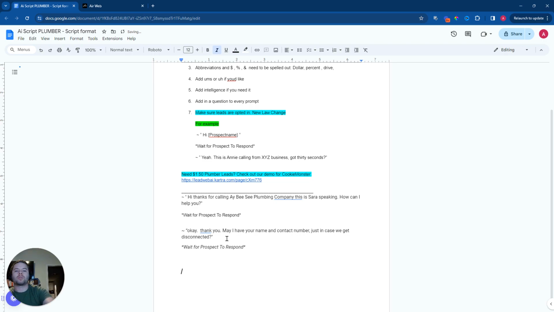So wait for prospect to respond. Here we go. Understood, period, right? One word sentence, tilde, space, quotation, one word sentence. Can you briefly describe the issue you're facing? Ending it in a question.